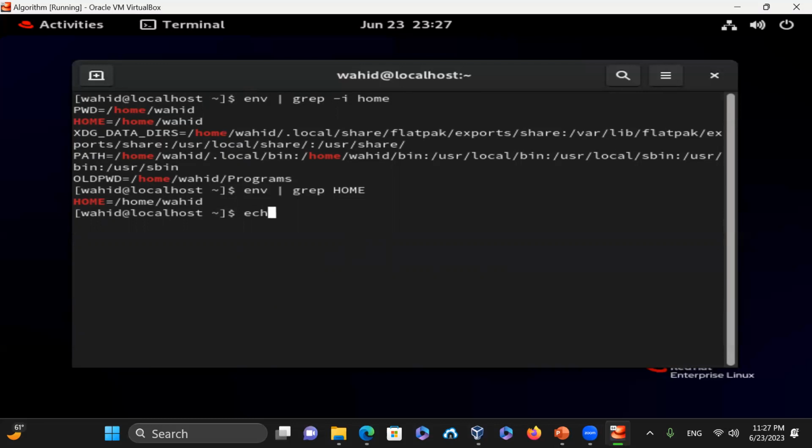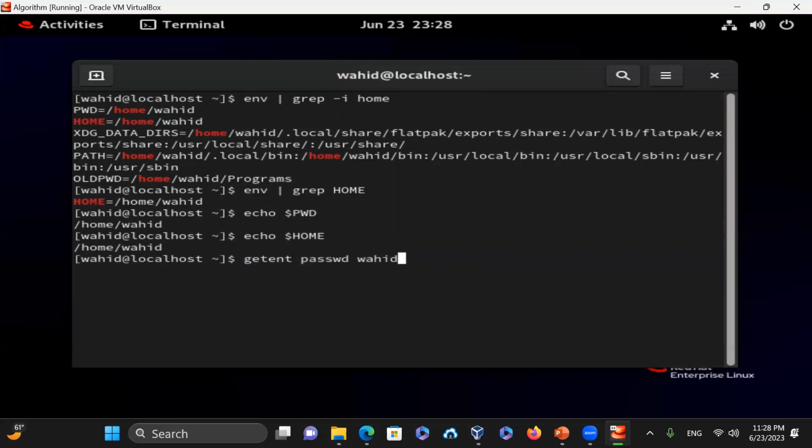You can also use echo $PWD to show that. Also, echo $HOME will show that. And then env piped to grep Wahid will show that my home directory is /home/Wahid.